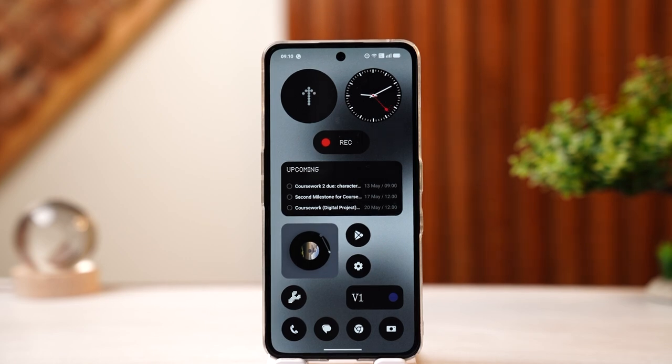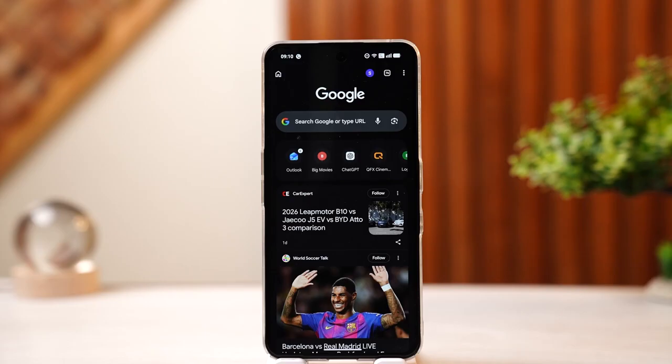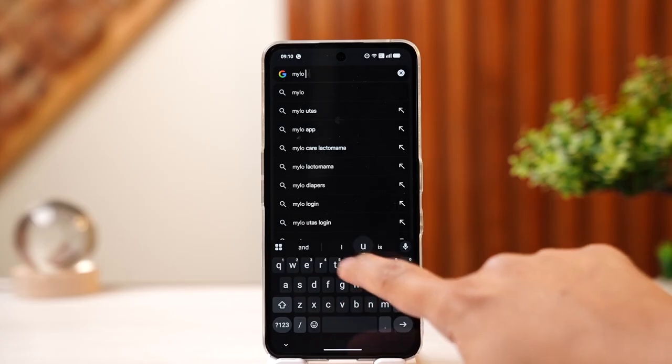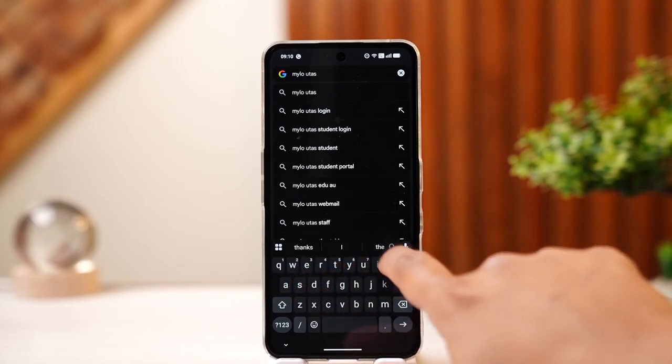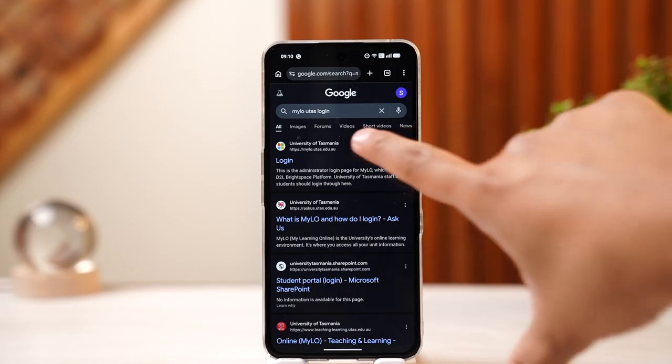Today's video is going to be about how to log into the University of Tasmania, UTAS, as a student. For that, the first thing that you'll have to do is open up Google Chrome or a browser of your choice, and then in the search bar simply type in MyLO UTAS login. That is MyLO UTAS login, and then hit go or enter on your keyboard. Tap on the first link.